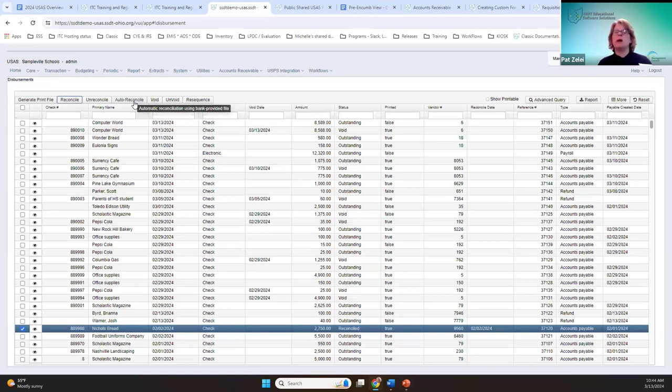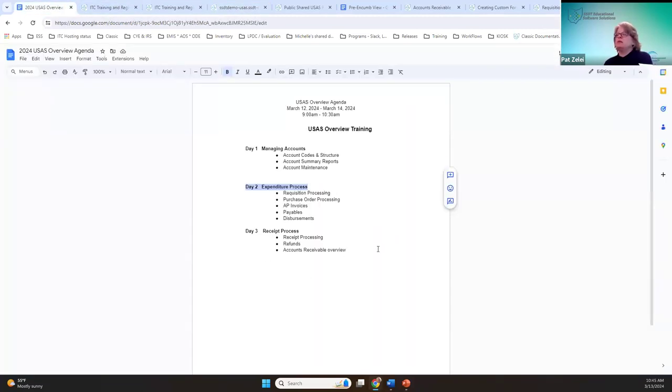Okay, so I apologize. We went over a little bit. That's everything you need to know on the expenditure process, from the requisition to the purchase order to the AP invoice, which creates the payable, which can be turned into a disbursement. If you have any questions, let me know or put in a ticket. I appreciate your attendance. And tomorrow, we will be reviewing the receipt process in USAS, which includes the receipt processing, the refund processing, and a little bit just to know a little bit about the accounts receivable module in USAS.